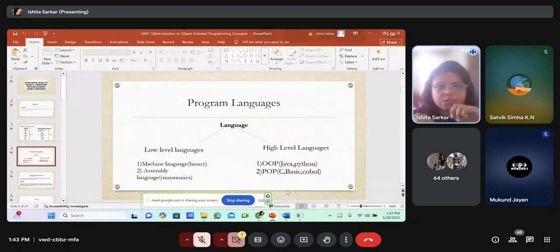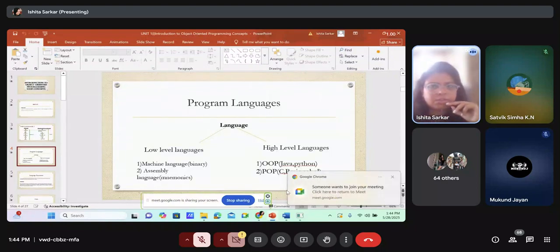So just write this: to interact with a computer also we need language, right? So we can categorize language in two sections: one is low level language, another one is high level language. Low level language we can also categorize in two sections: machine language and assembly language. High level language has two sections: object oriented programming language and procedure oriented programming language.